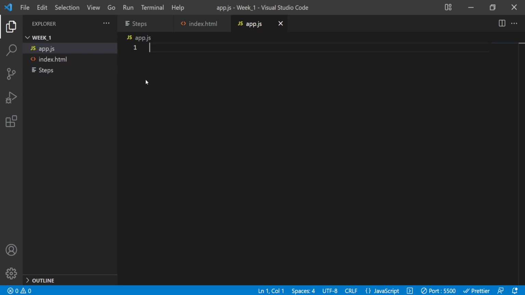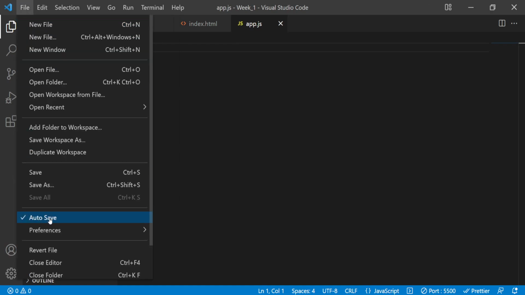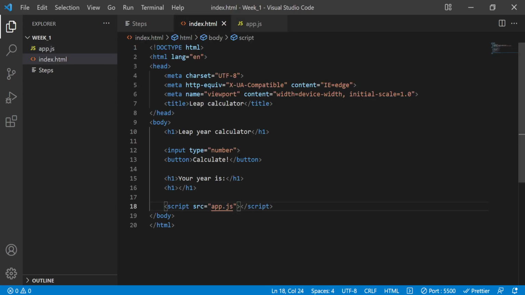One thing to remind you guys: in my case, I have autosave enabled. If you do not have this enabled, you'll have to hit Control or Command S every time on your Mac in order for your changes to save and reflect over on your live server. Or if you don't have the live server application on, then you just need to refresh the application. Well, back to the actual program at hand.